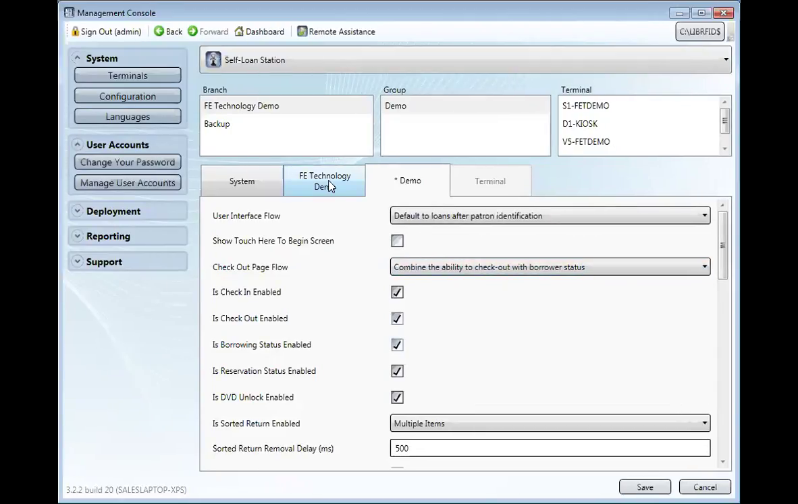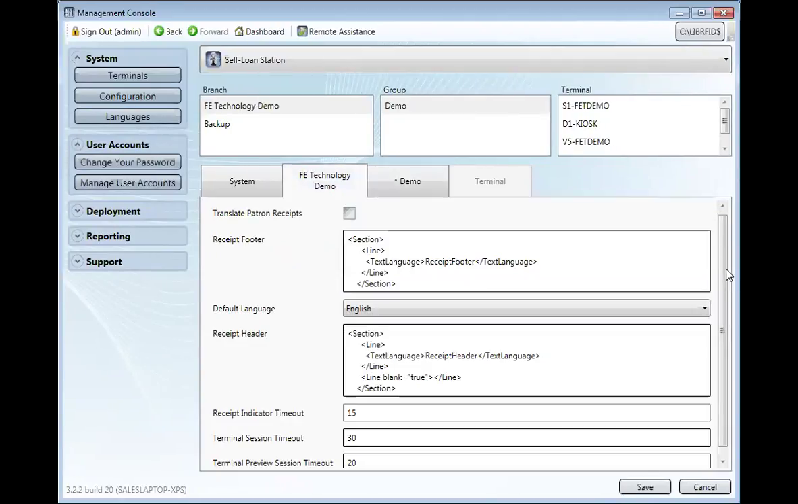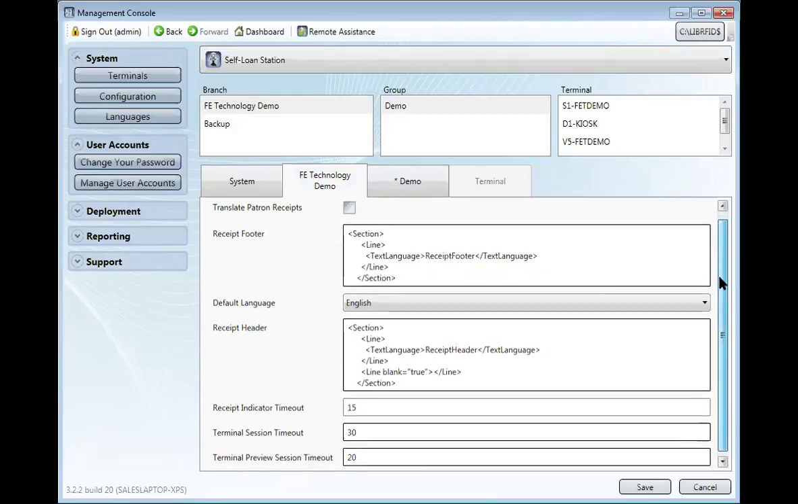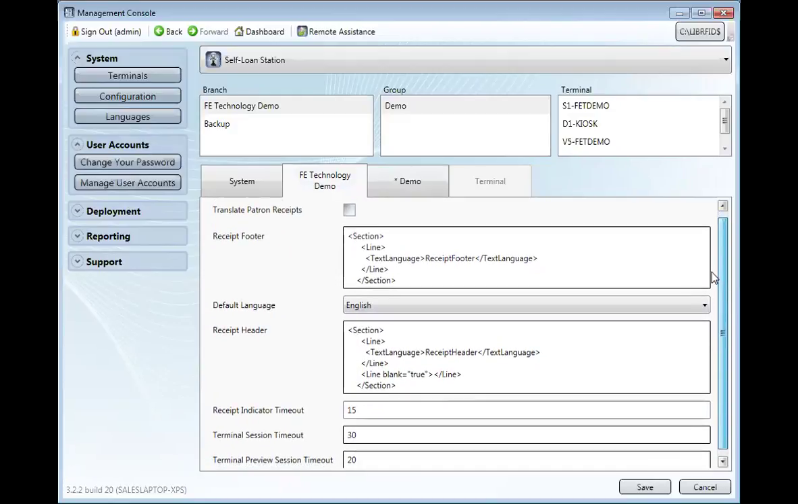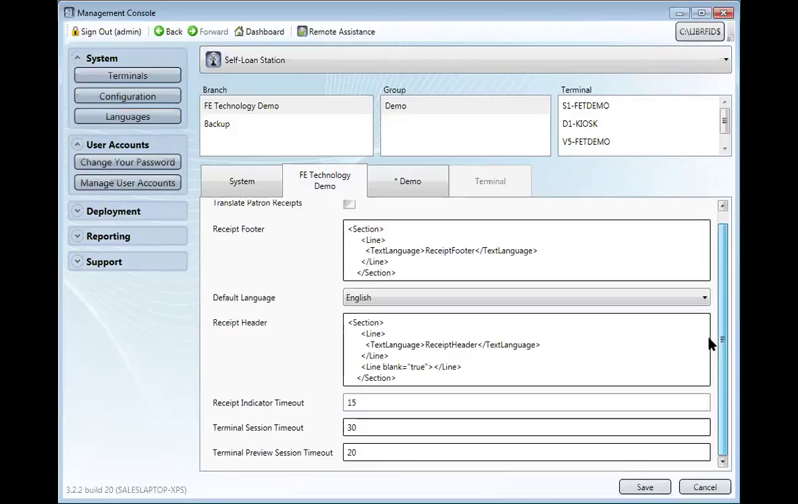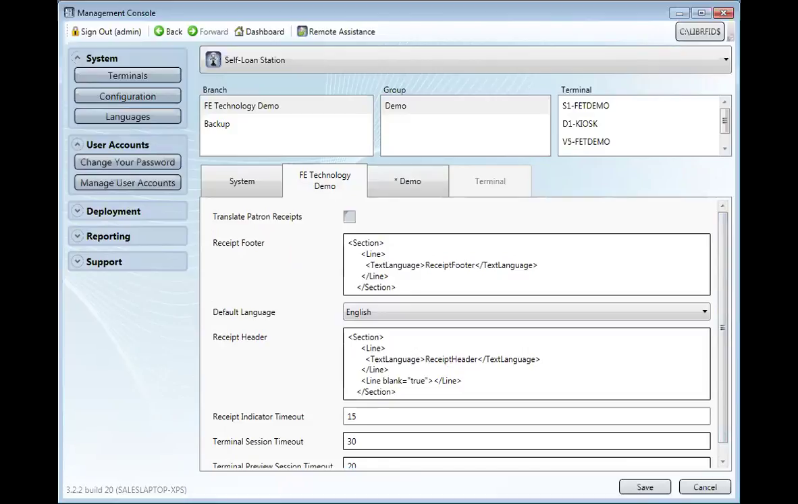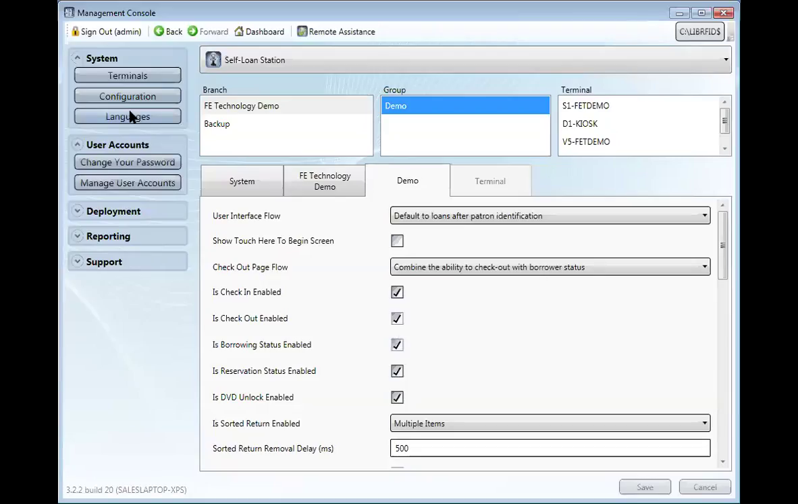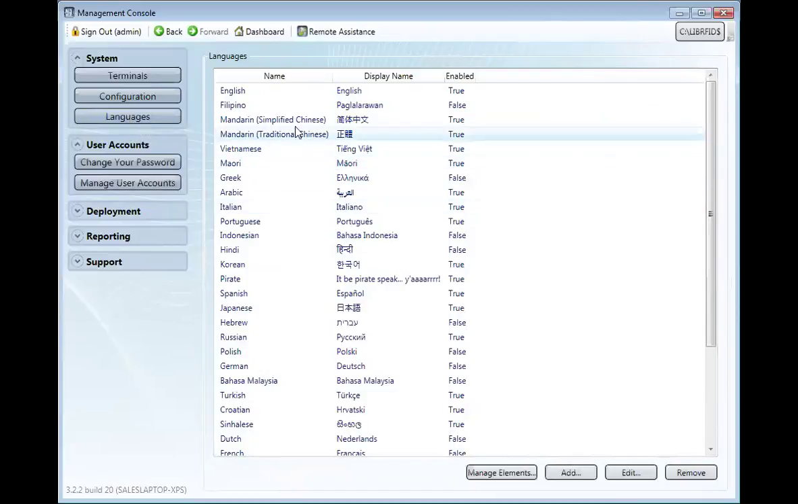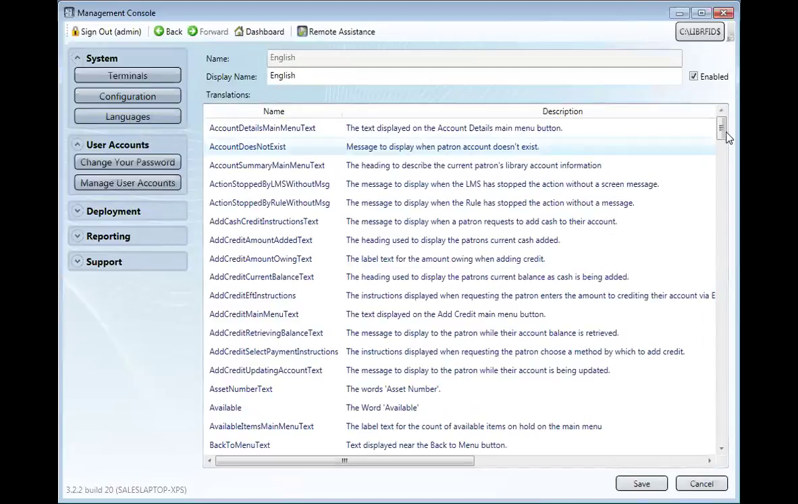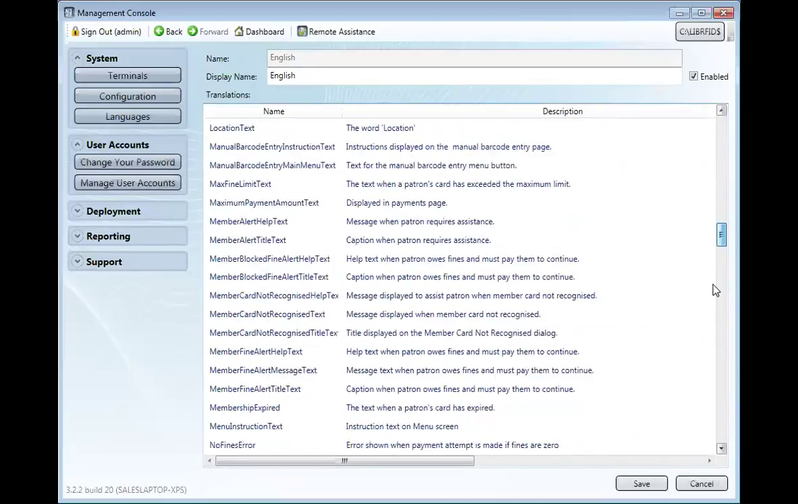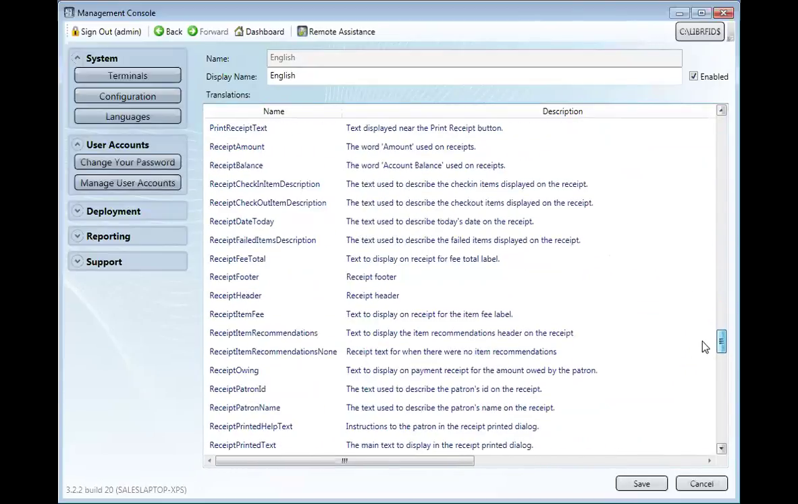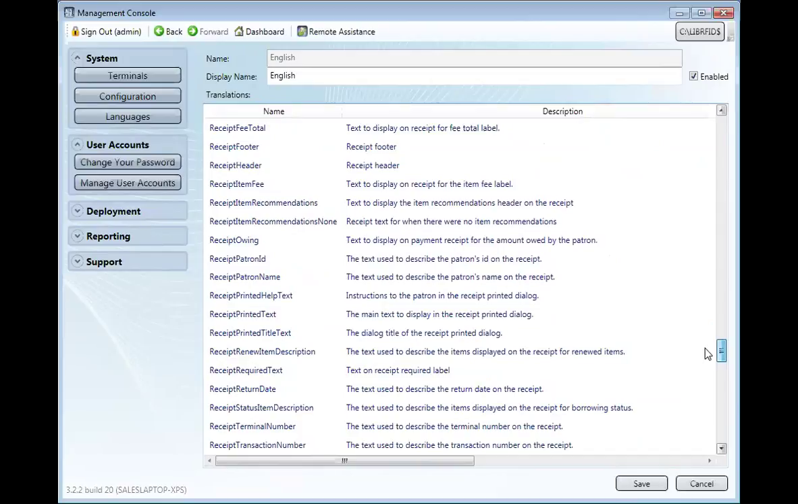And the other thing I'm going to do is go to my receipt header and change the name of the library. So I'm going to go to languages, go to English, and go down to receipt header, and this is the header that sits for this group.